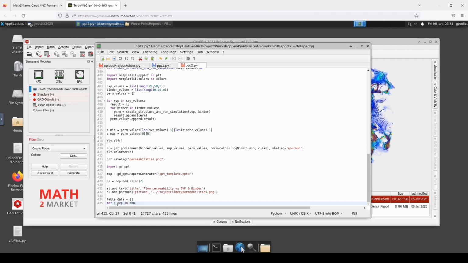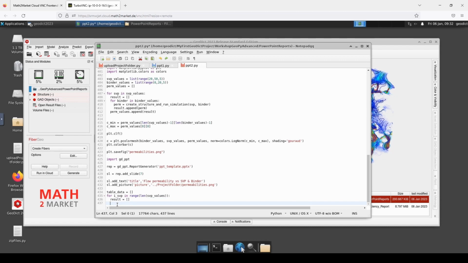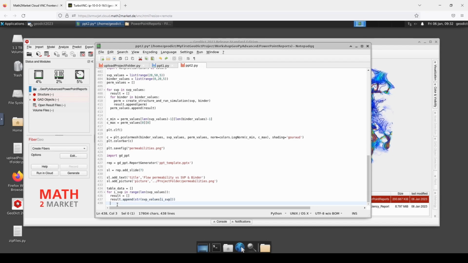So we start with an iteration for SVP, covering values in range, in brackets length, in brackets SVP values, and use a temporary variable called result equal empty list. Then add a table row with SVP value and permeabilities for all binder options. So first, the SVP value, write result.append, opening bracket, with the string conversion of the element SVP values of index. Then include a second iteration over binder indices. So for I_binder in range len binder values and append all its elements to result.